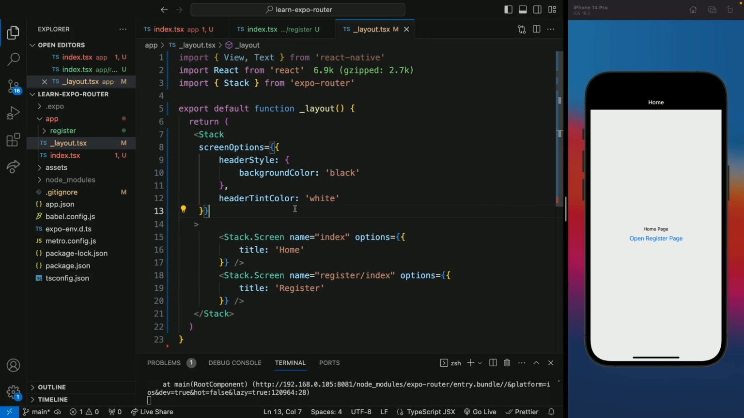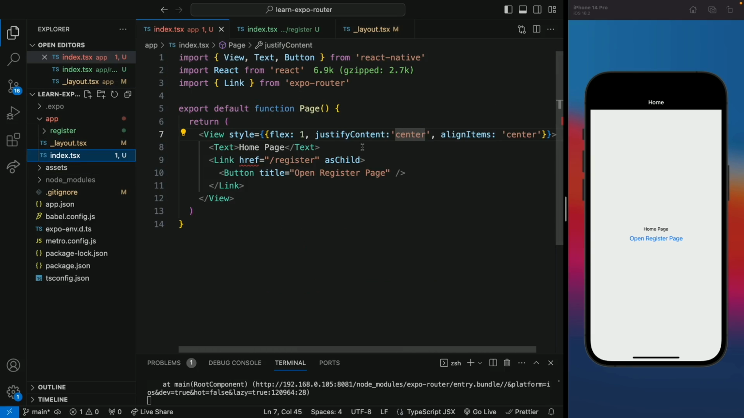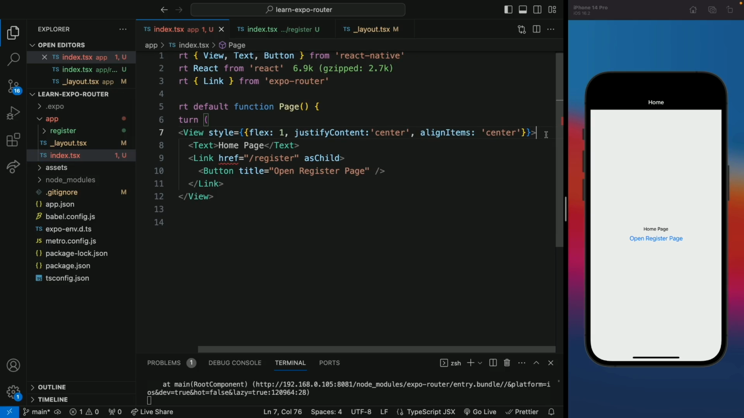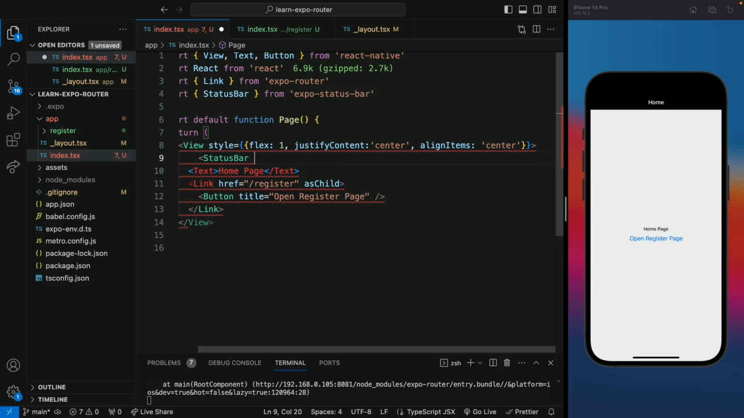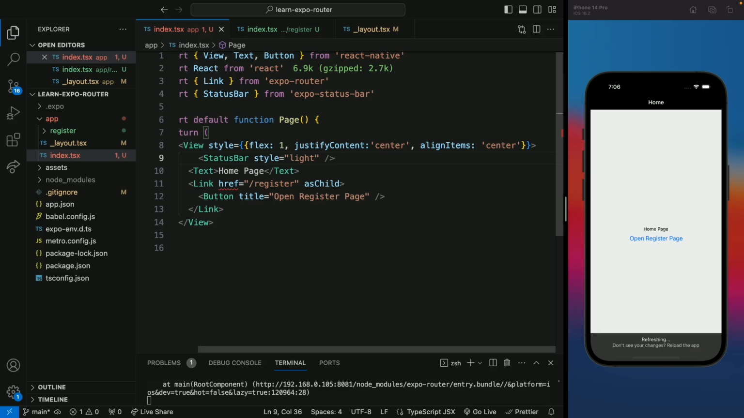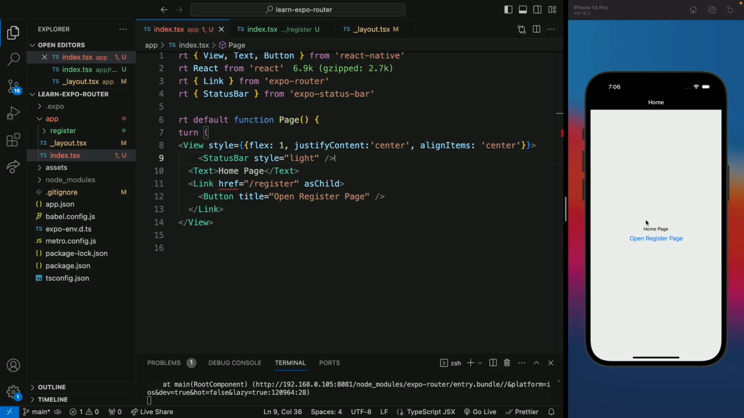Now we can see the header title, but we don't see the fonts in the status bar. So for that we need to use another component from Expo. So let's move to our index file and add that component in here, and the component is called status bar, and we need to provide a style to this with light colors, and this will change all the fonts in light colors. Now we have a black background with white colors, so this way you can modify your header styles. Now let's remove this and get back to our white header.